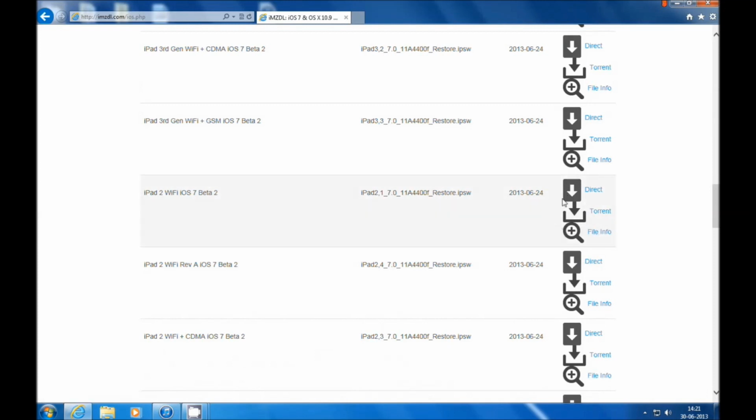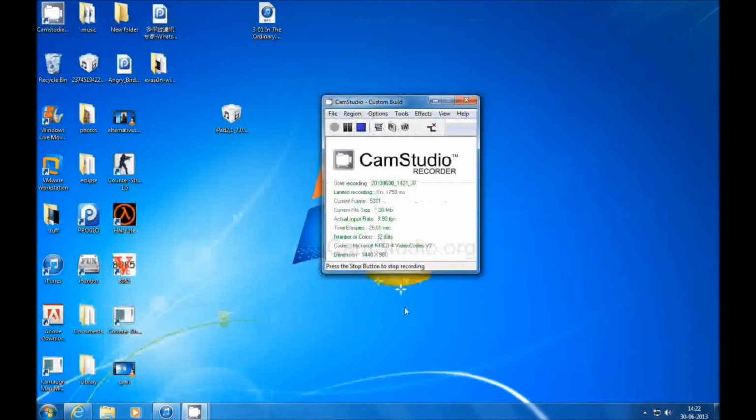And you're going to need a torrent client to download this. Get the torrent download. I recommend Vuze, because Vuze is the best in my opinion.